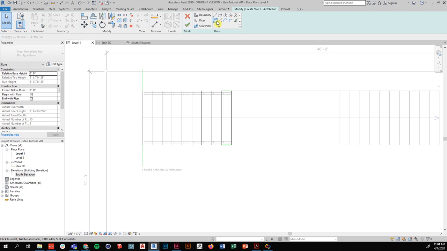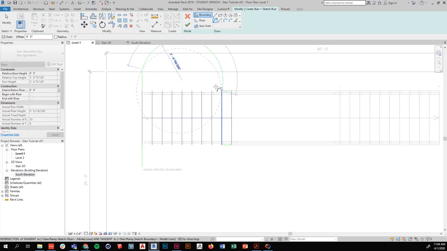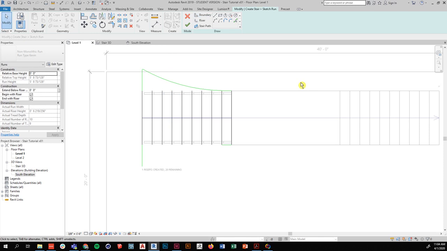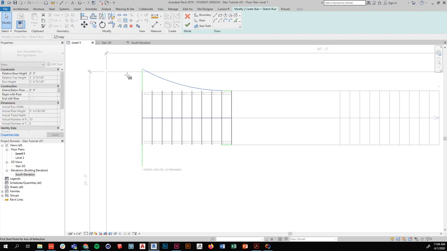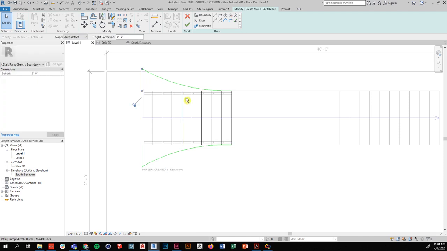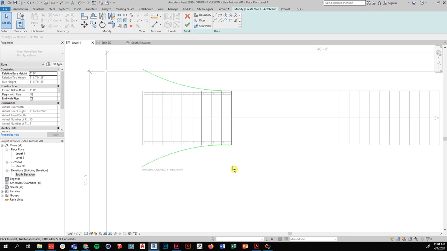So I'm going to go up to this curved start and radius arc, and I'm going to go start and I'm just going to give this a slight curve. That looks pretty good. I'm going to select that, and I'm going to mirror that over the middle of the stair. And I'm going to delete this one, and I'm going to delete that one.